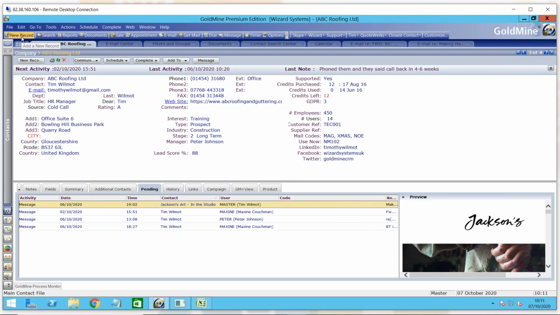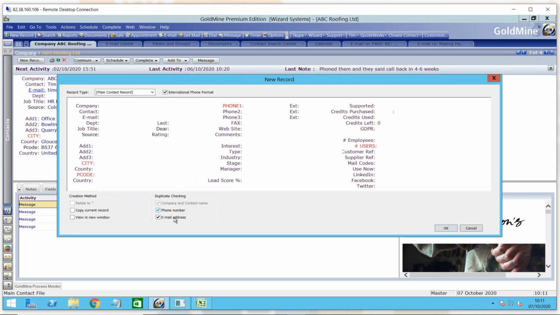Of course, when you create a new record in GoldMine, you do have in this duplicate checking section a few little check boxes. That's a sticky setting. So when you've checked those boxes, GoldMine will remember that for the next time that you create a new record. So just be vigilant of that.